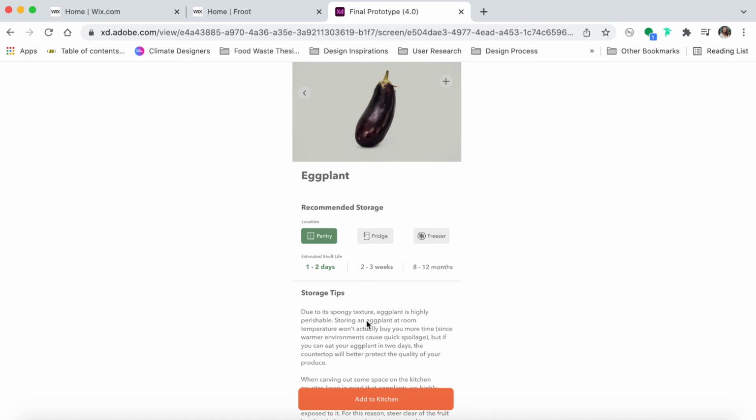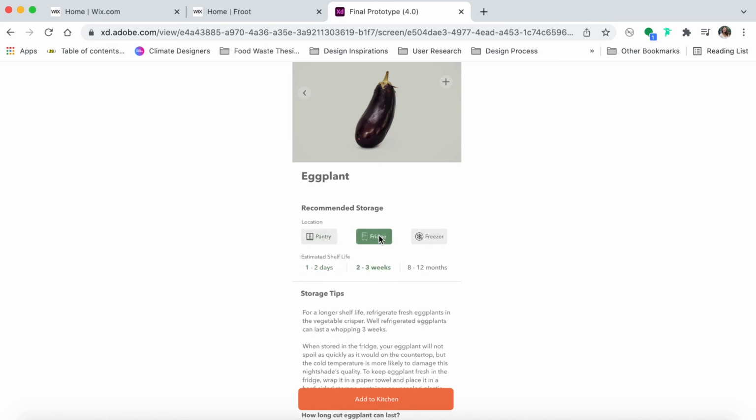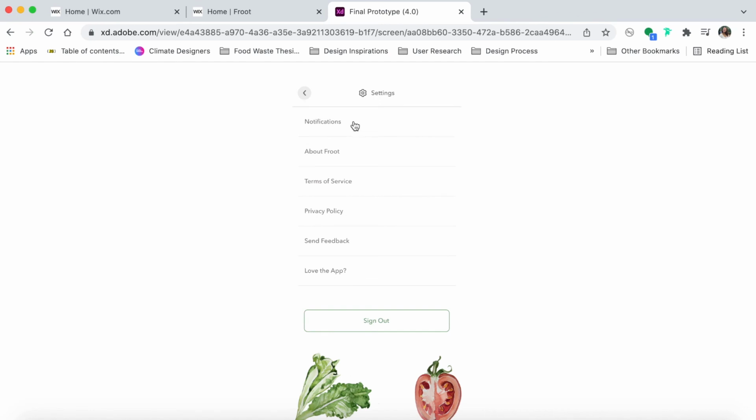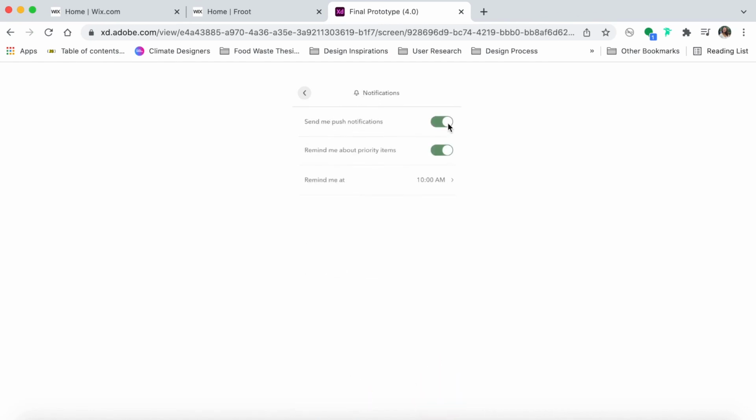This page also offers an easy add button for them to add the selected produce to their kitchen by clicking the plus button or the add to kitchen button. And now the user can see that the eggplant has recently been added to the kitchen. Lastly, users can adjust their notifications in their settings for sending reminders.